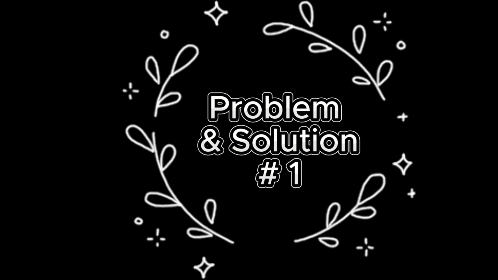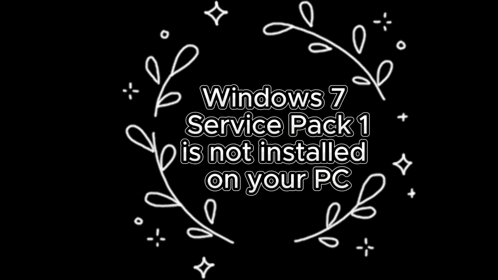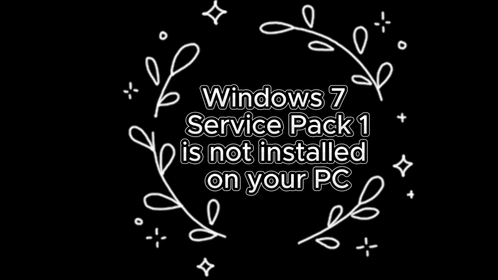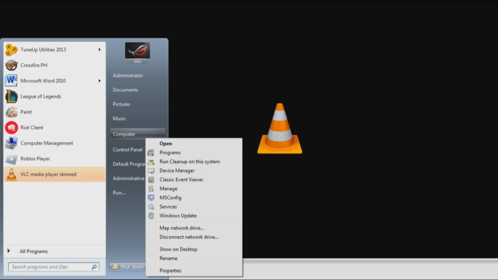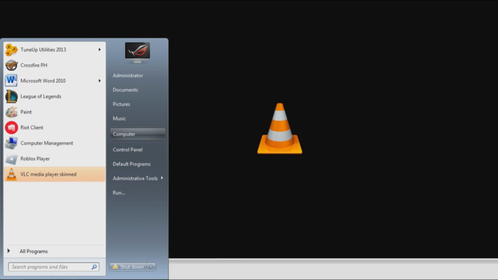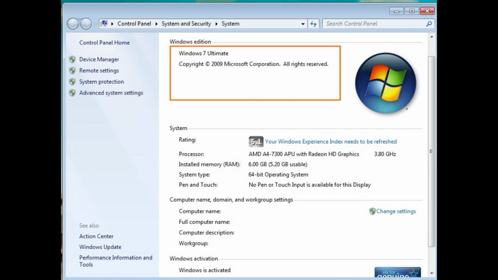Problem and solution number 1. Windows 7 Service Pack 1 is not installed on your PC. The easiest way to check this is to select the Start button on your PC, right-click Computer, and then select Properties. If Service Pack 1 is not listed under Windows Edition, it means it is not yet installed.